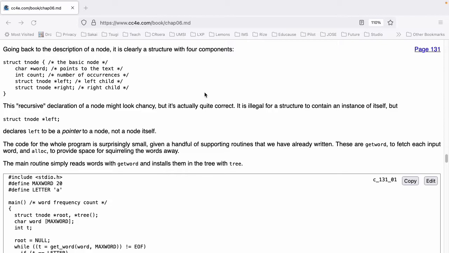This recursive declaration of a node might look chancy, but actually it's quite correct. It's illegal for a structure to contain an instance of itself, but struct tnode *left; declares left to be a pointer to a node, not a node itself.